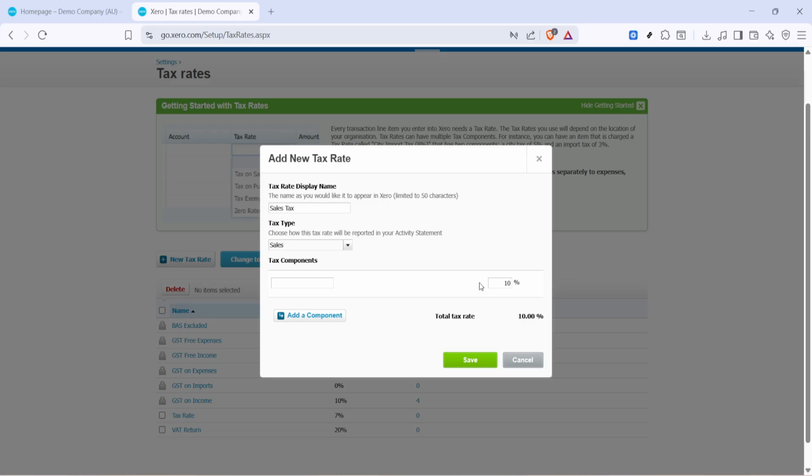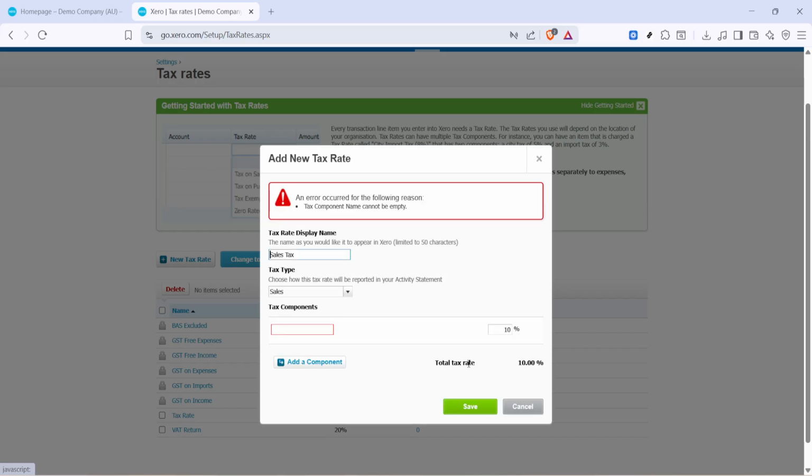Finally, click Save. Your new rate is now available when you create invoices, bills, and expense claims. If you ever need to tweak the name or percentage, return to Manual Tax Rates to edit. That's it. Your tax rate is set up and ready to use.